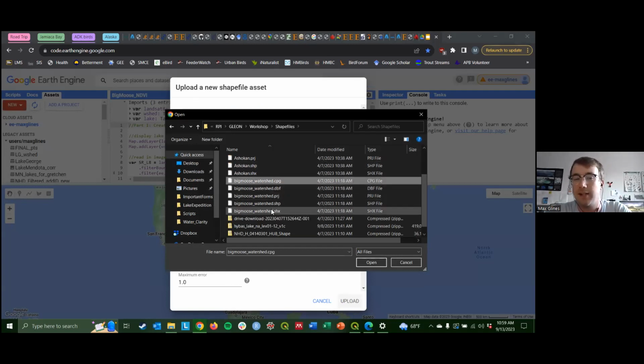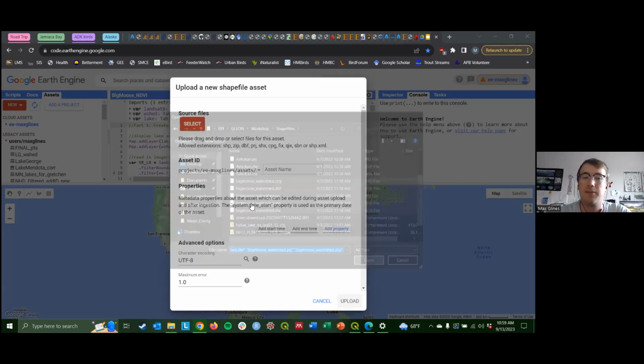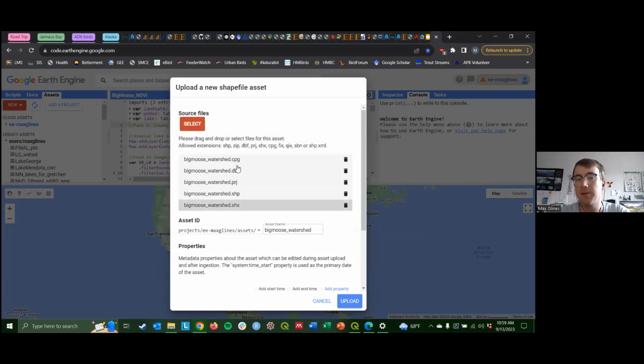To do it, you have to select all of the associated file types with it. Shapefiles have many different files. So you select all of those, and then you hit open. All of them show up here. Sometimes, depending on how the shapefile was made, you will have more than these 5 file extensions, and Google Earth Engine will get upset at you and say it won't accept some of them. You can simply delete the ones it doesn't accept. In this case, it selects everything.